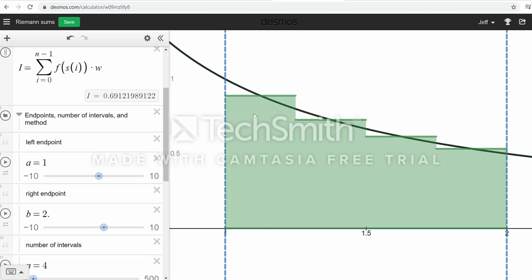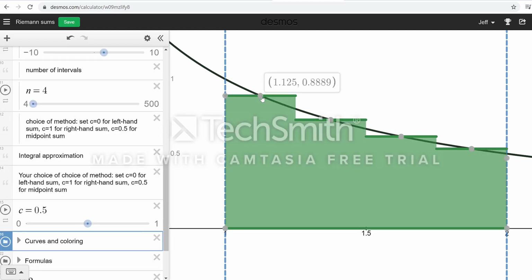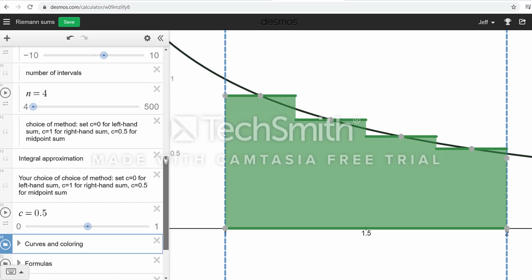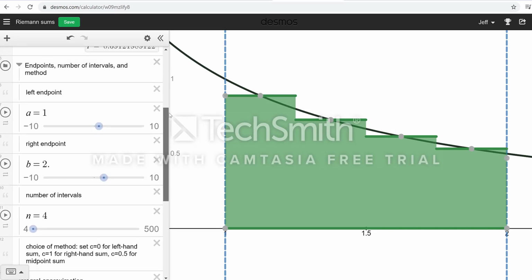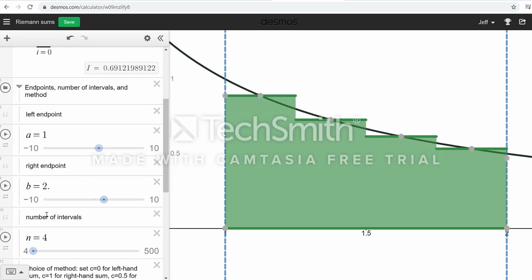The midpoint method, using the midpoint of my intervals to estimate the height, works pretty good. I've already got 2 significant digits. Let's see how those significant digits change as we increase n. And wow, look at that. With not even 40 rectangles, I've already got 4 significant digits. That's pretty good. That's really, really good.